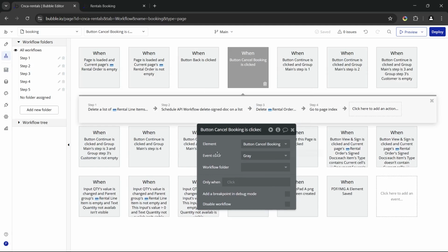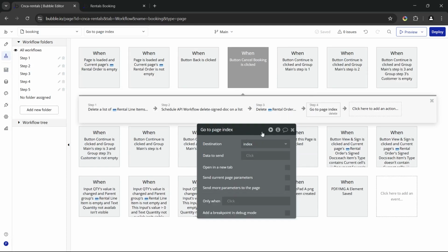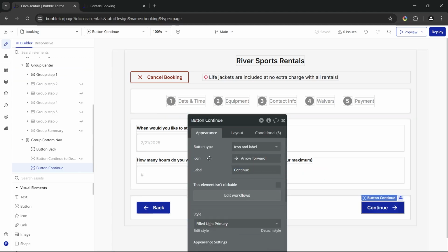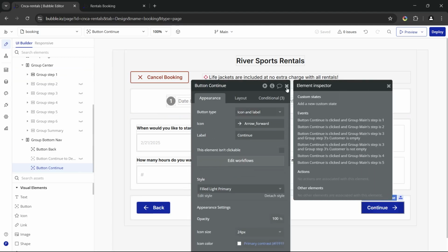Let's come back to our cancel workflow. The last thing we'll do is delete the actual rental order, and then we'll redirect them back to the index so that they can start over if they want. All right, so now we're going to go through the workflows here that are happening within each step. Most of this activity is going off of the continue button. In fact, if I open up the element inspector here, you're going to see all of the different workflow events coming off of this button.